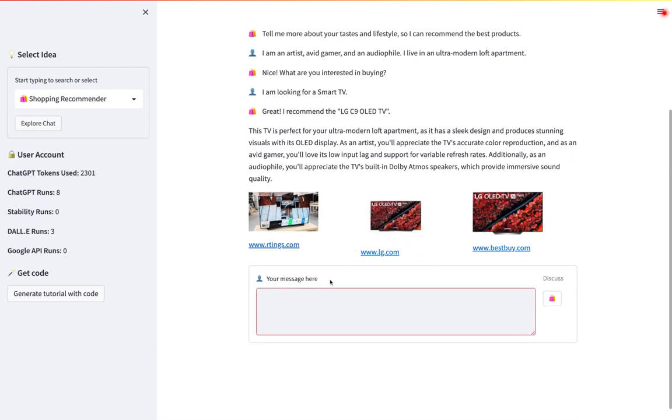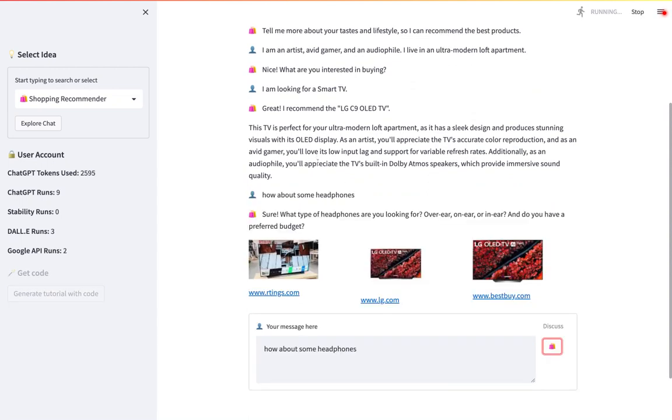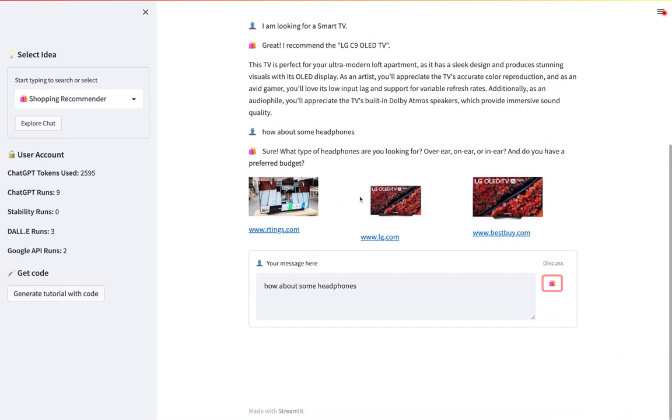And you can keep going and say, how about some headphones? So it should remember your context in terms of what your interests are and preferences, and be able to recommend the right set of headphones for you. In this case, it's asking you for some questions. So let's go for over ear.